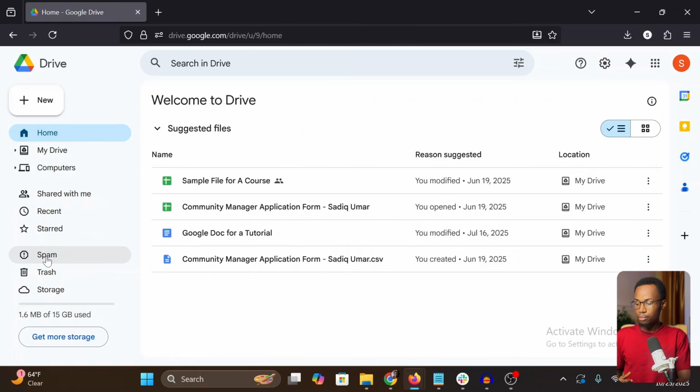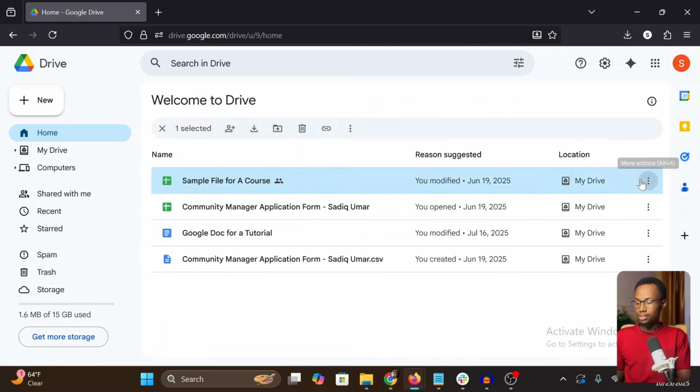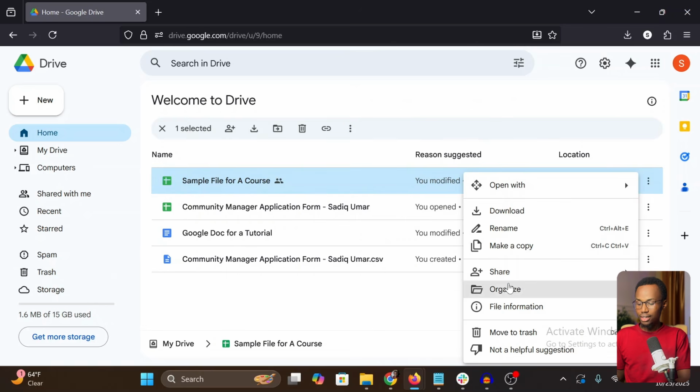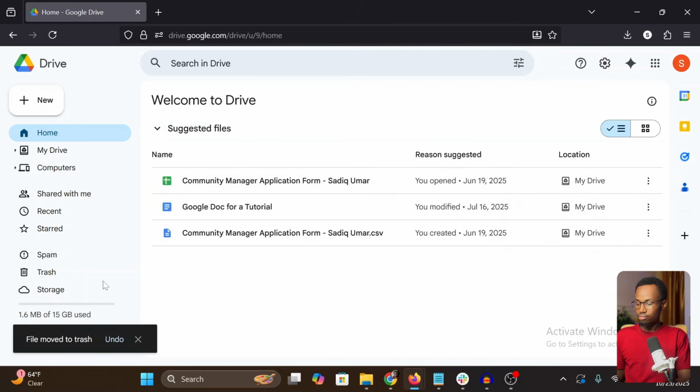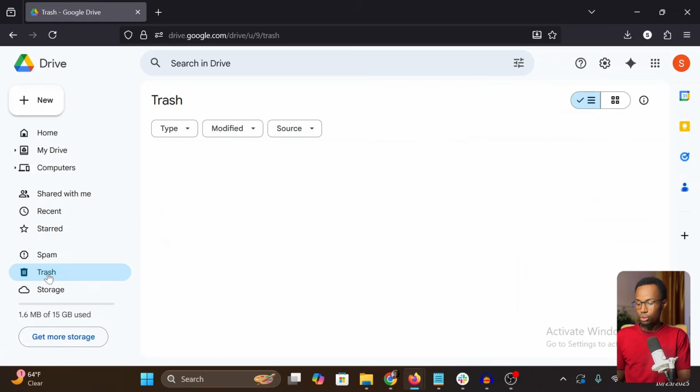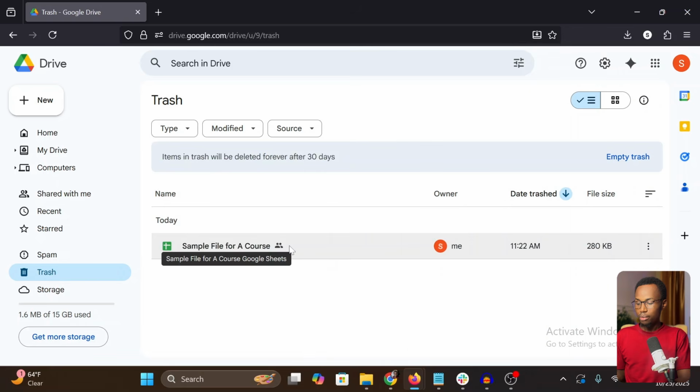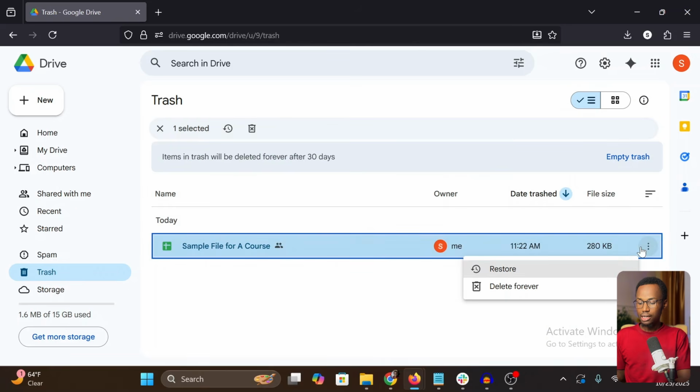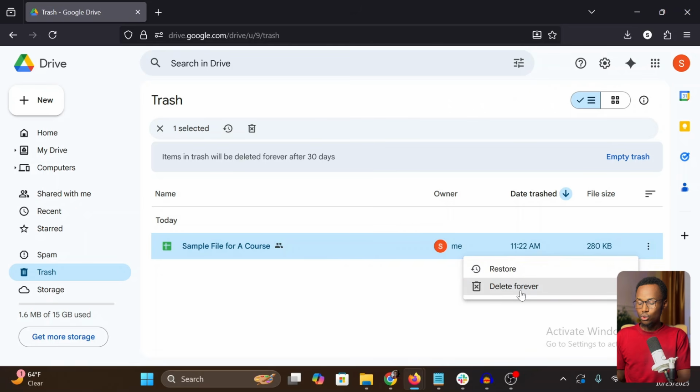This is the Spam tab. If someone shares something with you and Gmail categorizes it as spam, it will land here, or you can mark something as spam and it is going to be right here. And Trash is where you are going to see the files you deleted. If I select this first one and I send it to trash, right here, I move to trash. When I come to Trash, I'm going to see it in my trash folder. If I want to retrieve it, I can simply click right here and restore or delete forever.